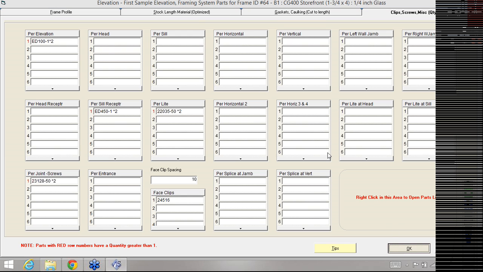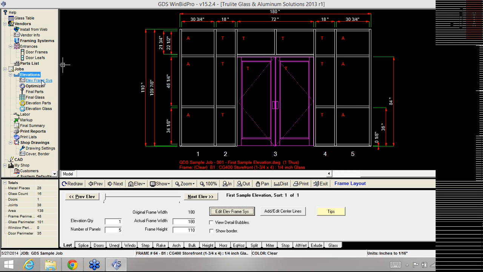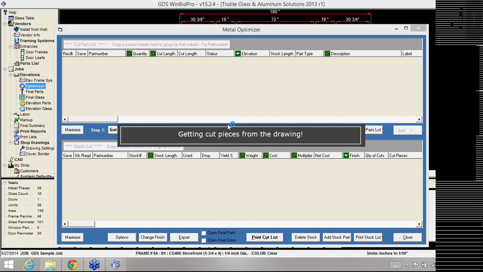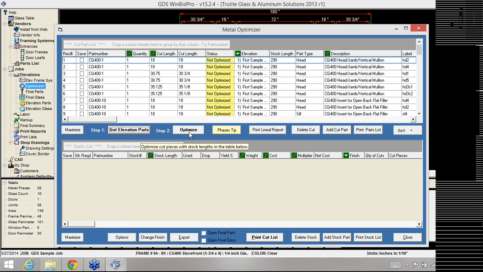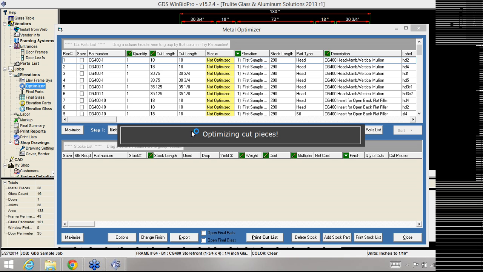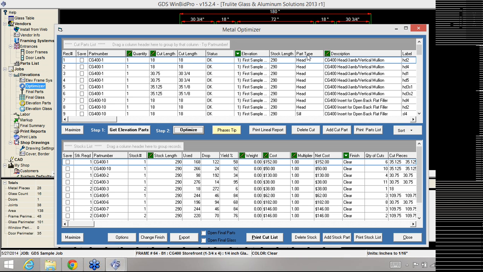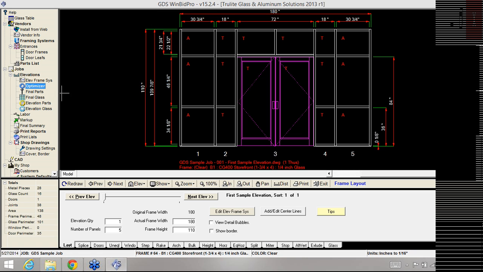Now what we're going to do is, let's say we're done making our changes. I can go to the optimizer. I can get my elevation parts. And then I can optimize. So you'll notice none of the miscellaneous parts or the gasket material is ever going to show up in the optimizer. The only time it would is if we actually put gasket material in the stock length tab.